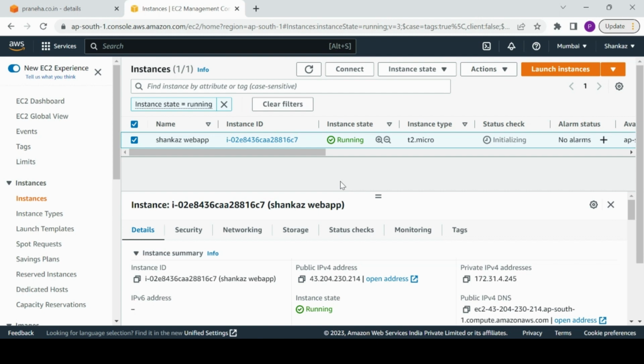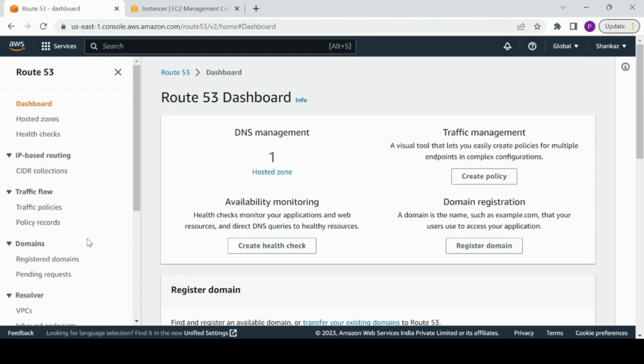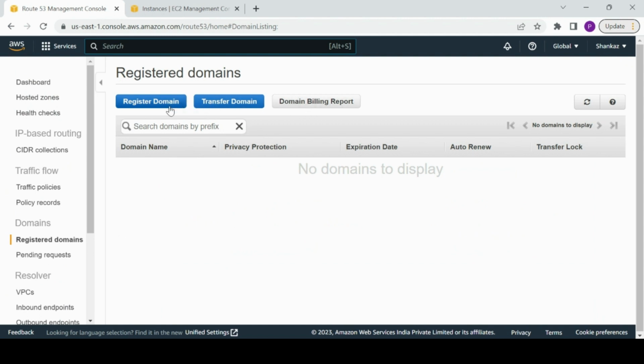I've already purchased a domain for the trial purpose, and the domain is from an external website. You can also come here and do it. You can register the domain here as well, right? It would again cost you something and it would give you the billings for that. So I'm not gonna use this one. I've already got one trial domain, and I'm basing it on that.